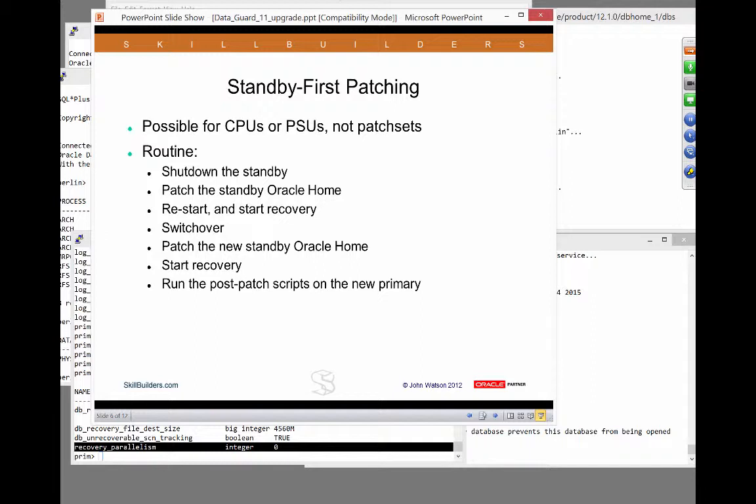Anything less than a CPU you can usually do independently, as long as you always keep the standby ahead.